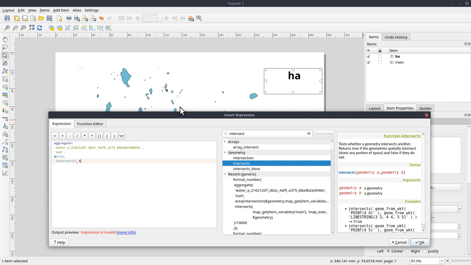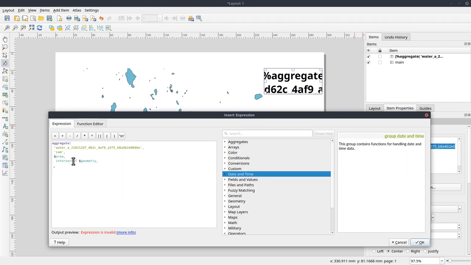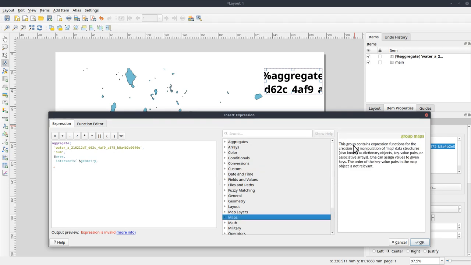That's just geometry. Okay, so we have the intersects function and the geometry of the lakes. Now we need to get the geometry or the extent of the map layout. And to get that, we need to use a maps function. And this is not the actual map. Maps are a group that contains expressions, functions for the creation and manipulation of map data structures or dictionary objects, which is key value pairs. So it may be a bit confusing to use the term maps, but never mind, try to get past it.